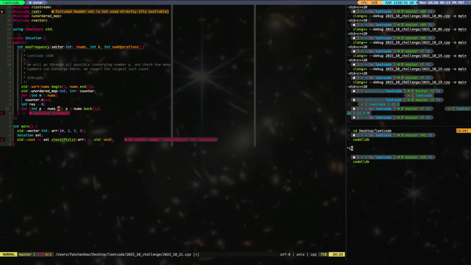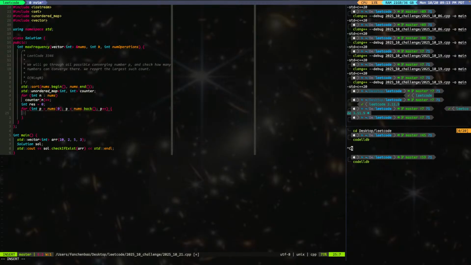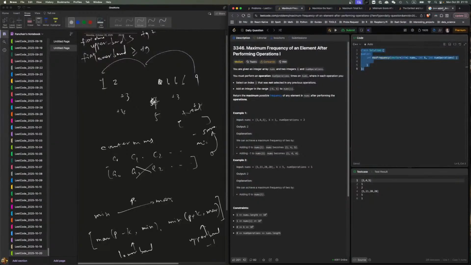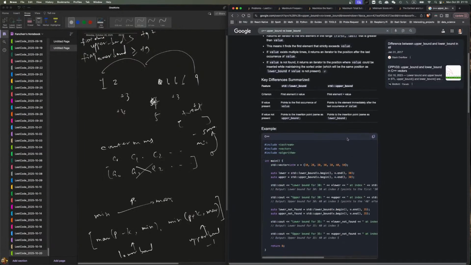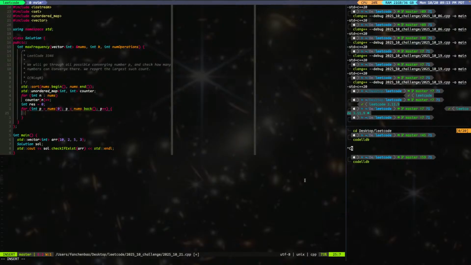Or maybe I can do... Oh, nah, that's fine. P plus plus. All right, so for each one, we're going to do the upper bound. Okay, so we say int lower bound shall equal to std maximum nums 0, which is the smallest, and p minus k, right? Int upper bound is minimum nums dot back, p plus k.